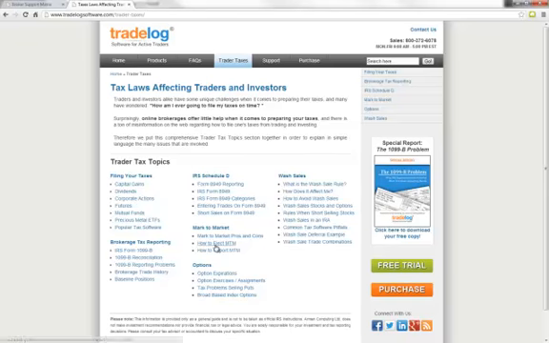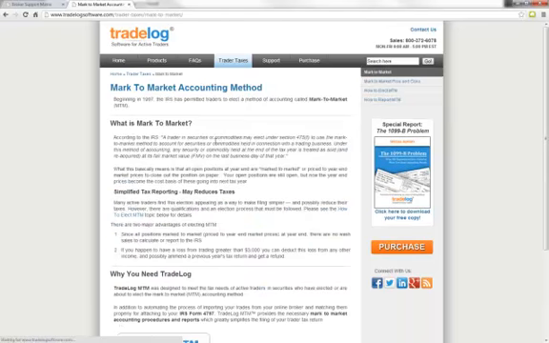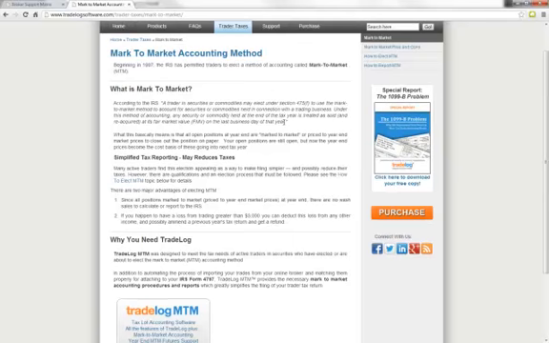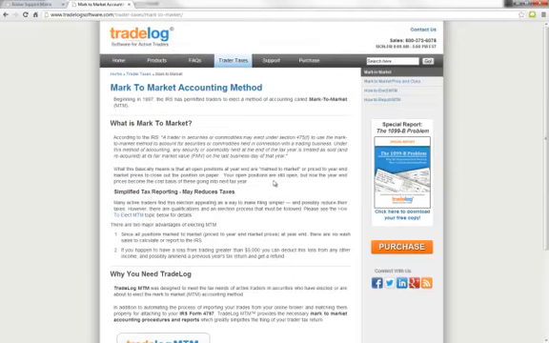The other thing I just touched on briefly is mark-to-market accounting. If you are a professional trader, if you've qualified to elect Section 475F, which is trader status with the IRS, then you use mark-to-market accounting. So in this topic online, we talk about what is mark-to-market and how TradeLog works for those who are filing mark-to-market. As I mentioned, you will need an MTM version of TradeLog in order to use that.